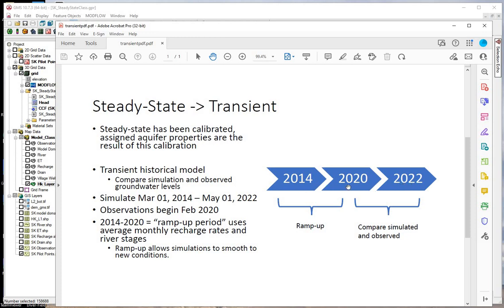Why do we add the extra years? This is called a ramp-up period. This allows simulations to smooth into new conditions. For this time, we'll be using average monthly recharge rates and river stages.